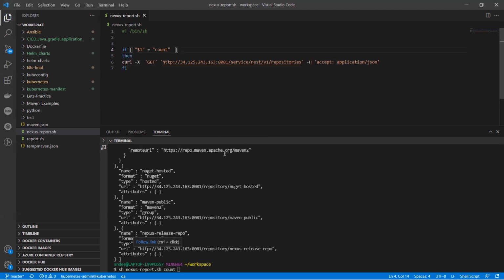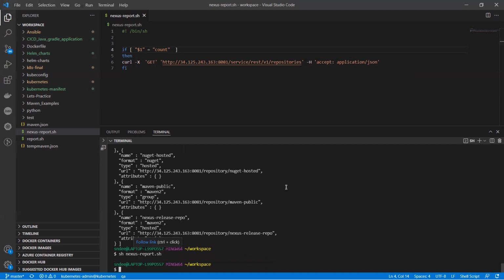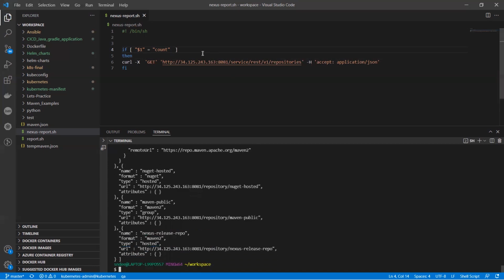Now let me execute it without count. When I execute it without count, it shouldn't do anything because we don't have any logic if we don't send any arguments. Now let me send a count. When I do this, you can see it will execute this particular output, and that is what I can see on the screen also. Now we have got the output. So let me store this JSON output in a file. I'll say repo.json.